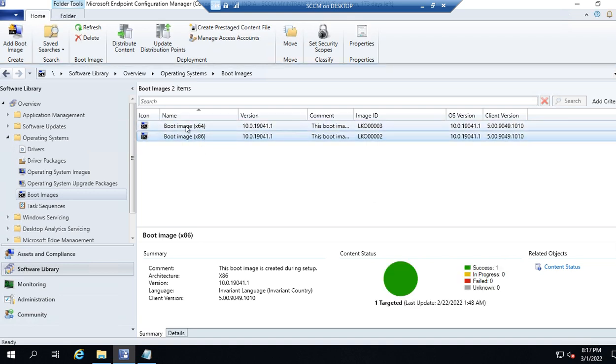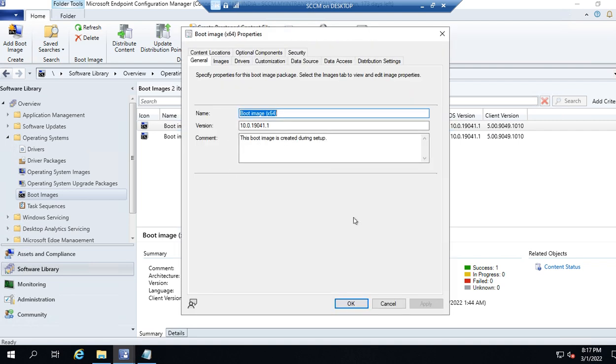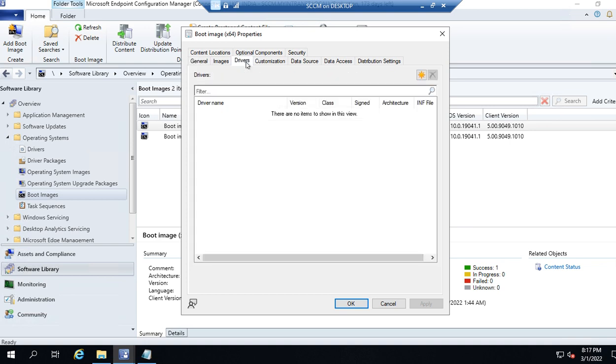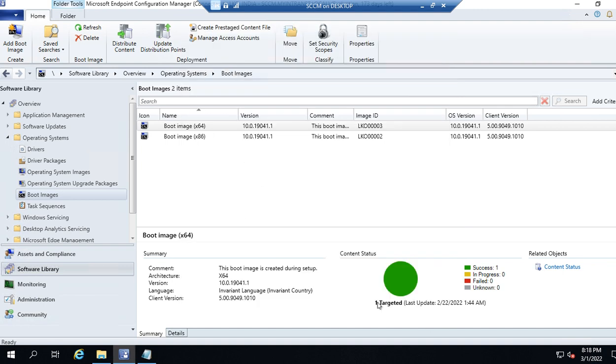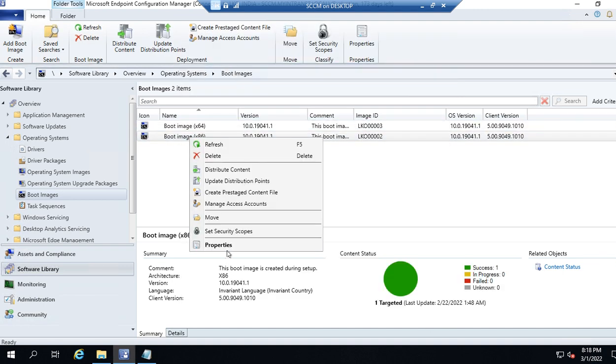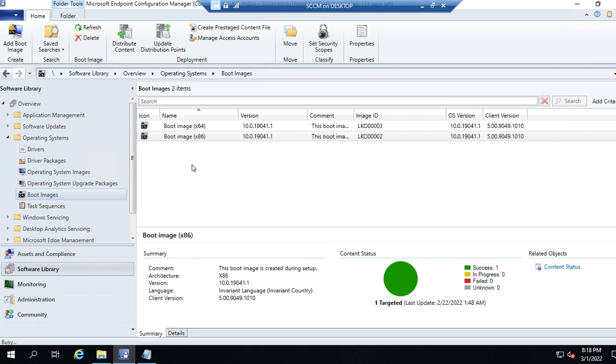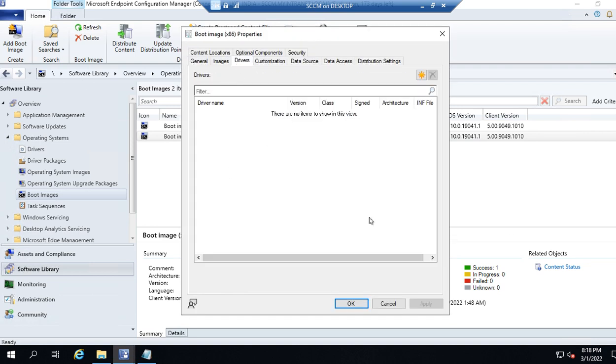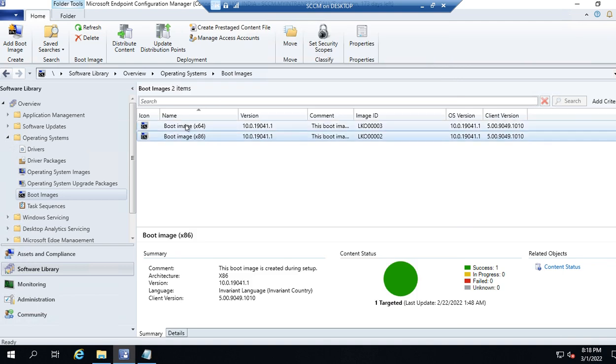In this boot image we integrate some WINPE drivers, since each and every product contains a specific NIC or Thunderbolt and USB-C ports. You can see here that no WINPE drivers exist in this boot image, because this is my lab environment and we did not integrate them. So I can do it today in this video.